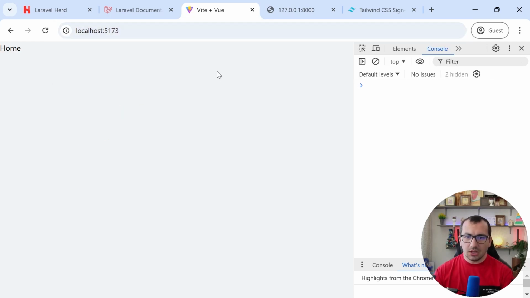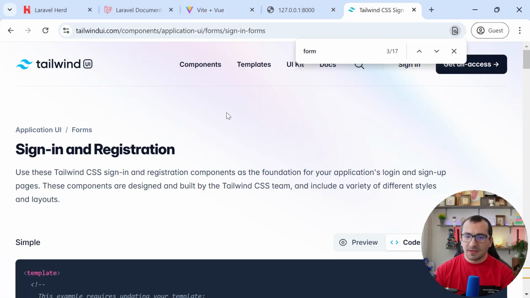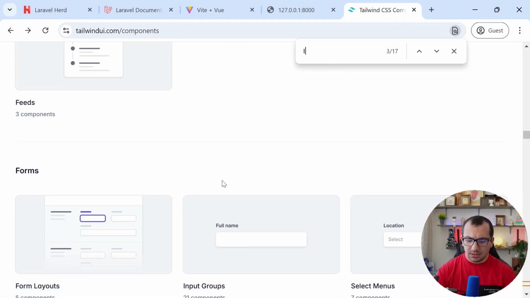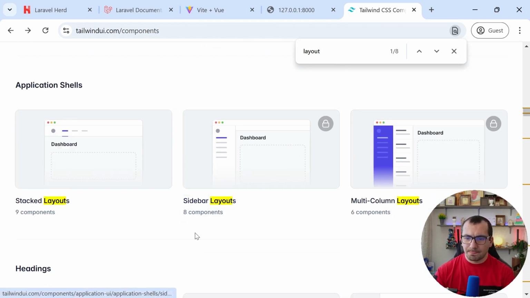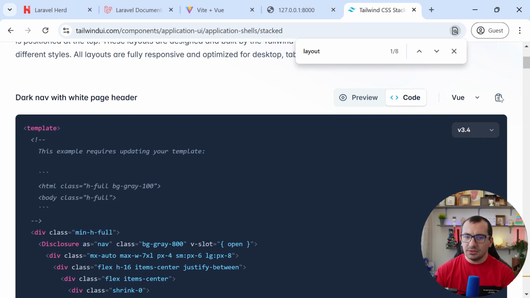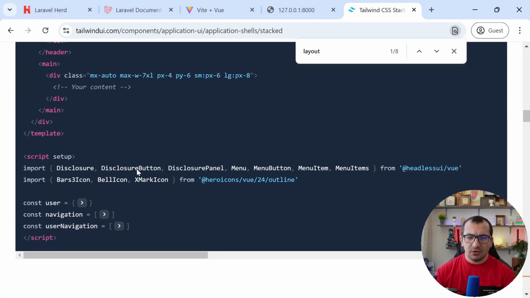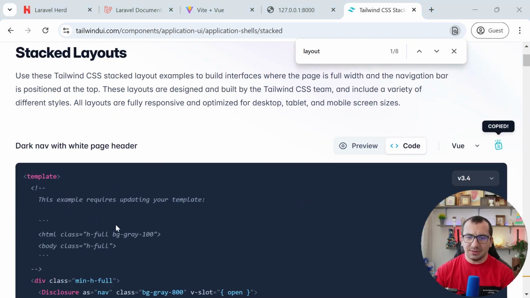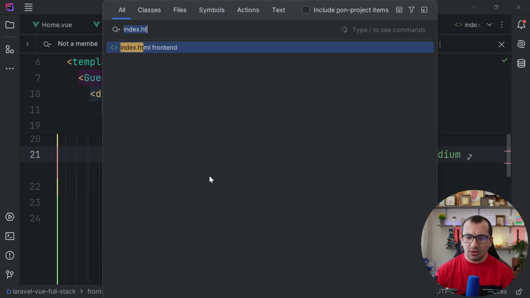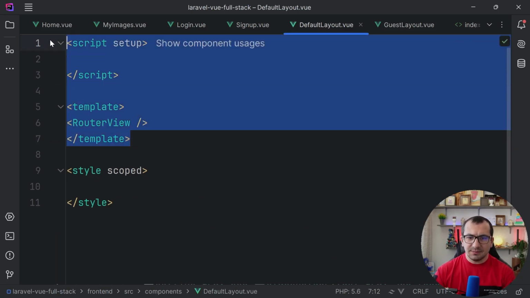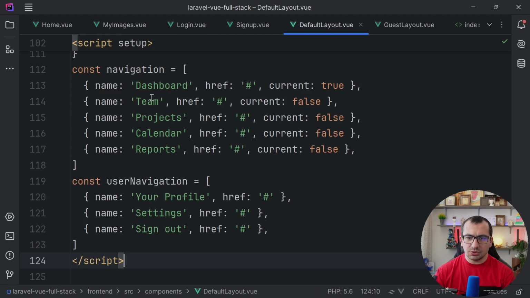Let's work on the home page and also the images page. For this, I'm going to use a different layout. If we search for layout, yeah, let's use this stacked layout, the first one, which is actually free. I'm going to go into code. We also have scripts here. So we're going to copy template and scripts, and open the default layout, and replace template and scripts with the ones we copied.